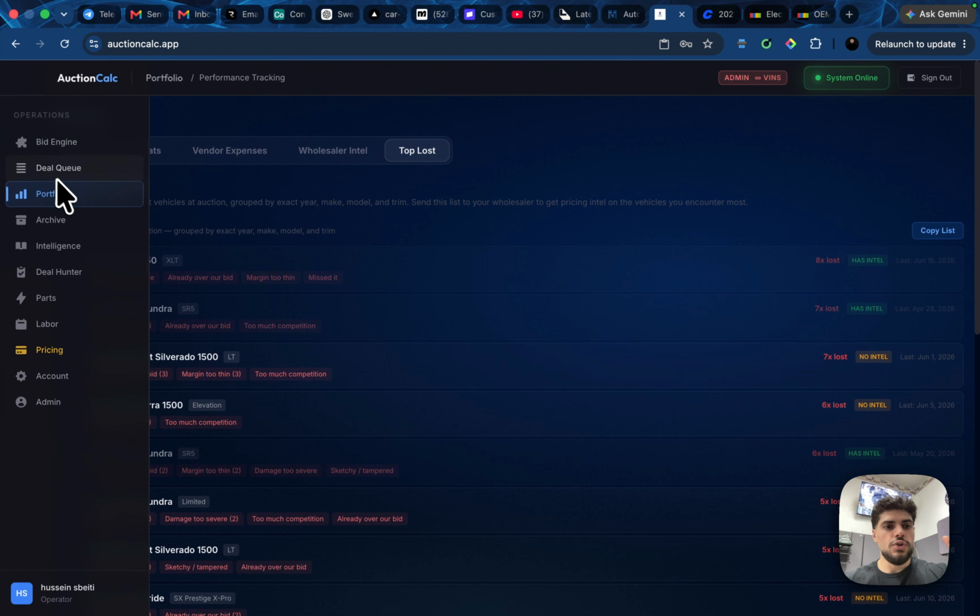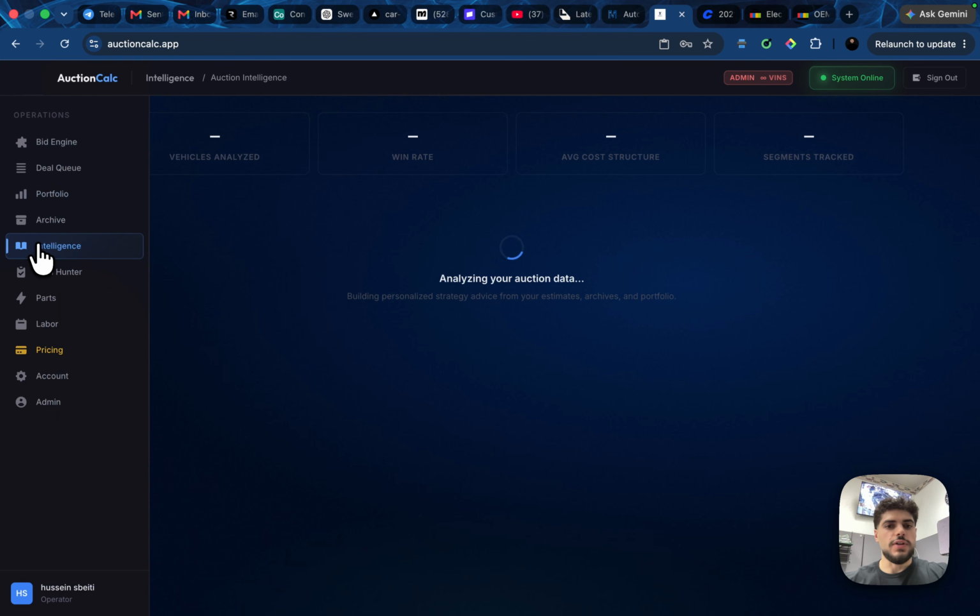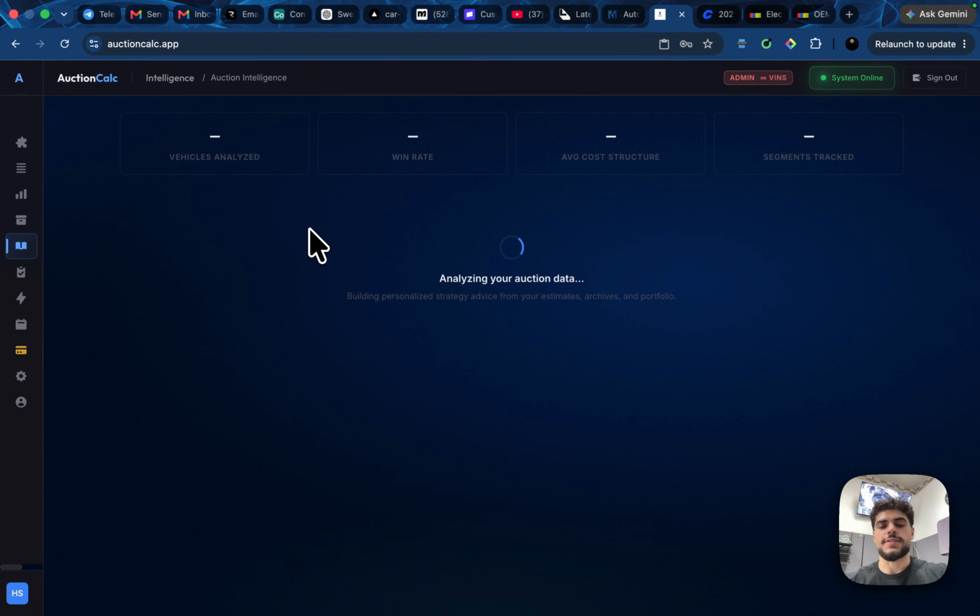Now this is for the DLQ portfolio and archive. The last section, which is the deal hunter and intelligence, is going to be covered right now. So let's go ahead and get into it. Okay, so let's click on the intelligence tab. Intelligence tab is a tab that you won't use as much. Essentially, this tab is just statistics.